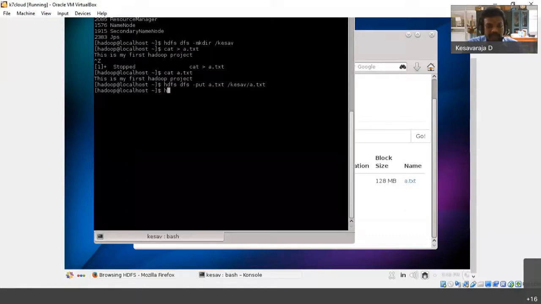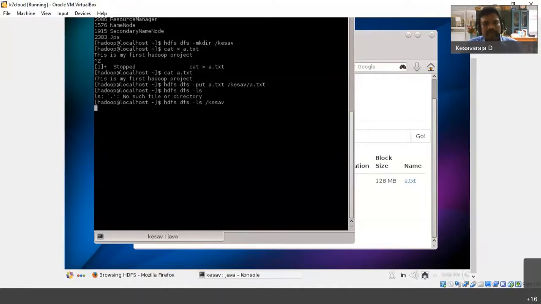For verification, I will type hdfs dfs -ls /kserve, which will list all the files available inside the folder kserve. The kserve folder comprises only one file, named a.txt. Similarly, the delete command and the others work the same way. So now the HDFS environment is ready.